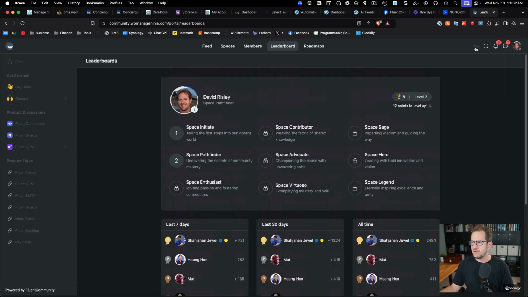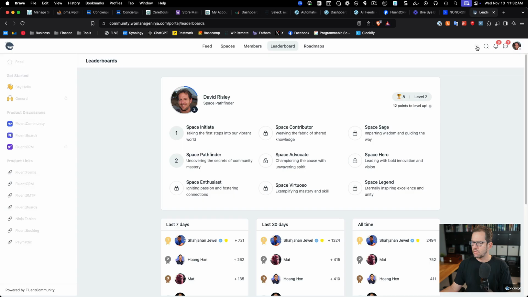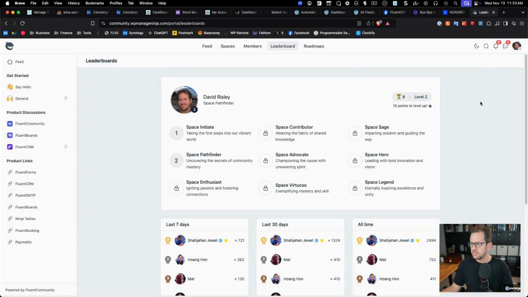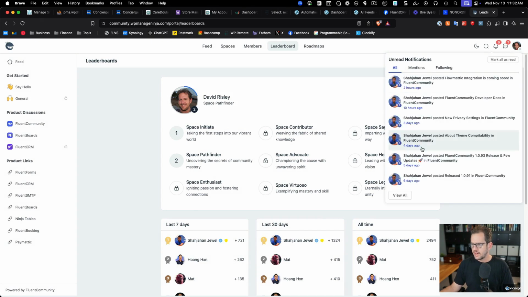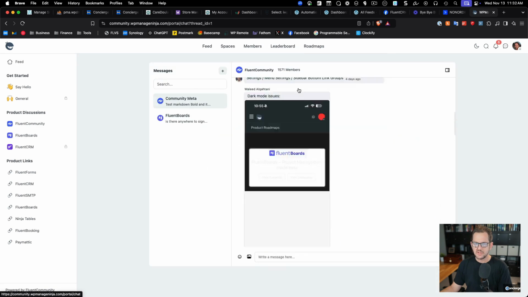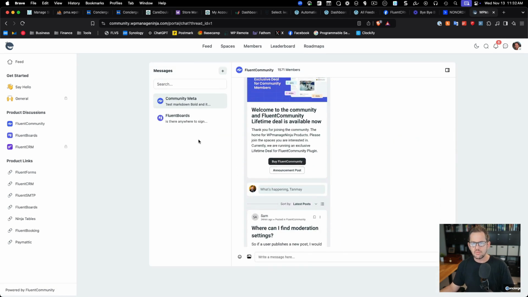If you come up here, you can put it into dark mode or light mode. You can run searches on the entire community. You've got notifications, of course, which is something that is a source of slowdown with BuddyBoss, but it just doesn't seem to be having any negative impacts at all here with Fluent Community, which is really nice to see. And then, of course, you've got the messaging system where you could do private messages between other members or with yourself, whatever it is.